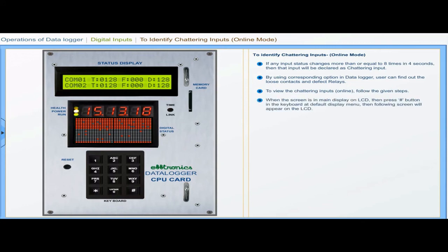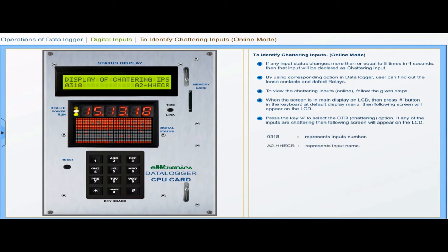When the screen is in main display on LCD, then press hash button on the keyboard at default display menu, then the following screen will appear on the LCD. Press the key 4 to select the CTR chattering option. If any of the inputs are chattering, then the following screen will appear on the LCD. 0318 represents input numbers. A 2 HHECR represents input name. If no inputs are chattering, the LCD screen will show the following message.